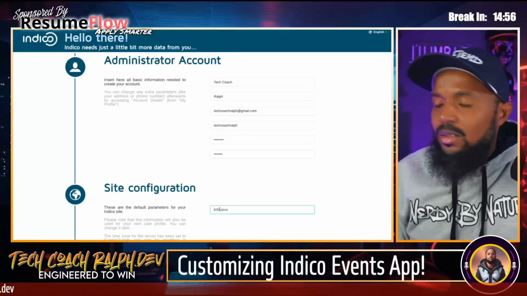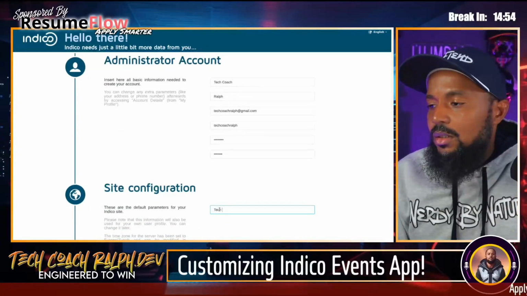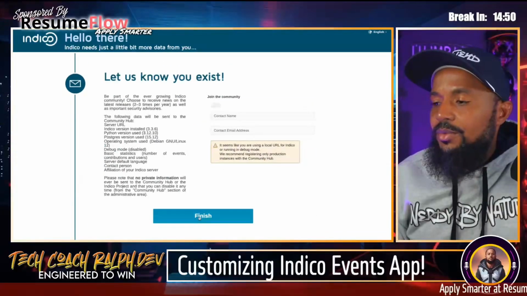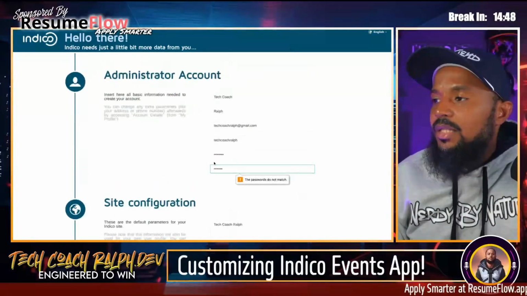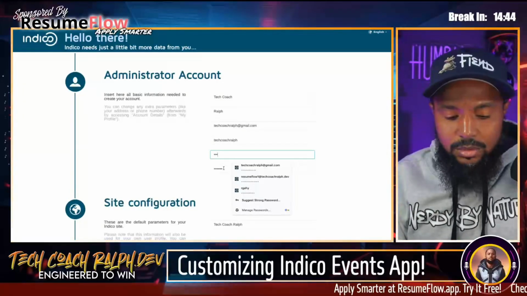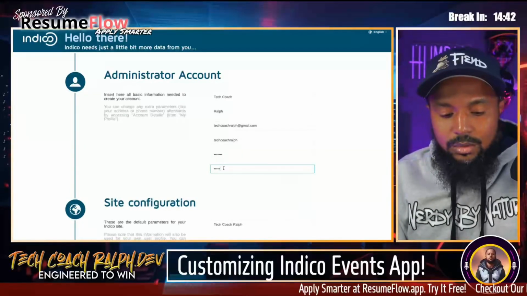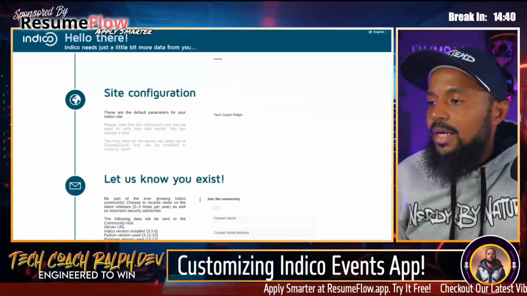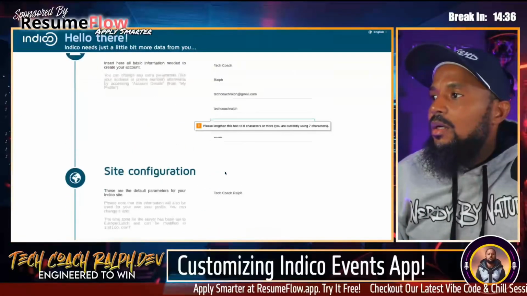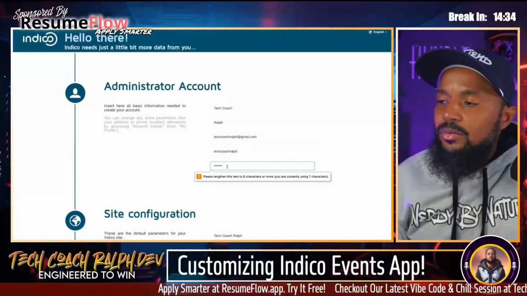Hopefully it's not too short. And we'll go with Tech Coach Ralph as the affiliation. Let's not join the community. Passwords do not match. Okay. TCR2025. Let's try that. Let's see if that's long enough. Oh, okay.